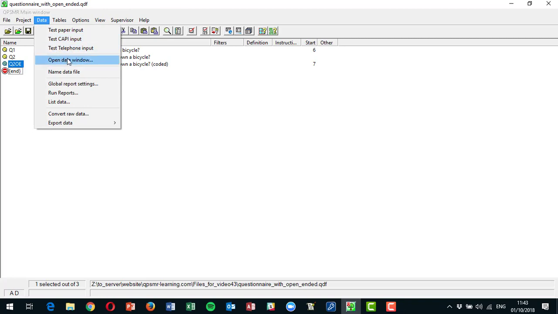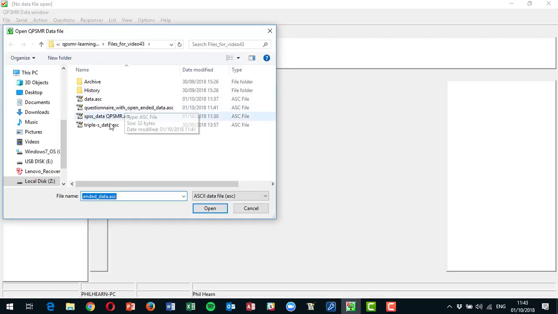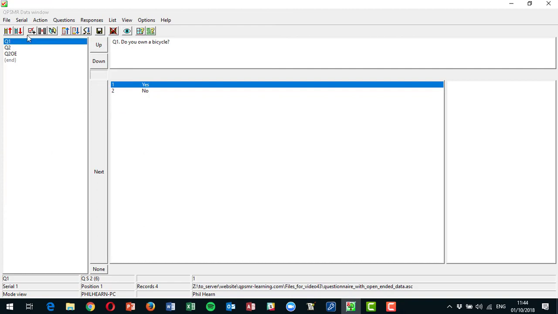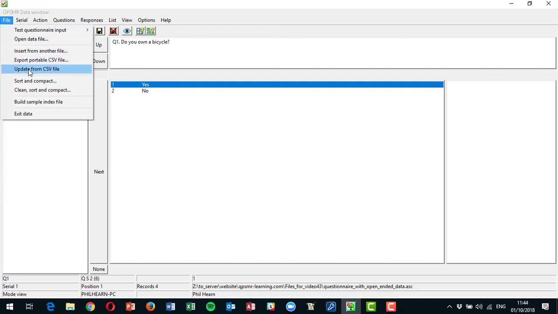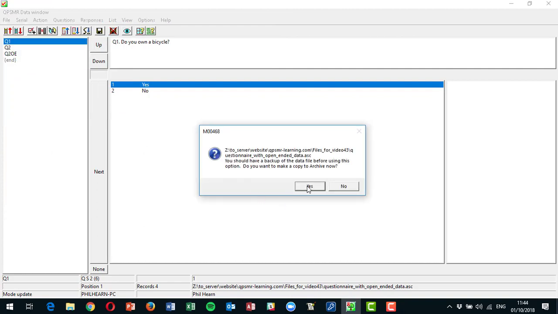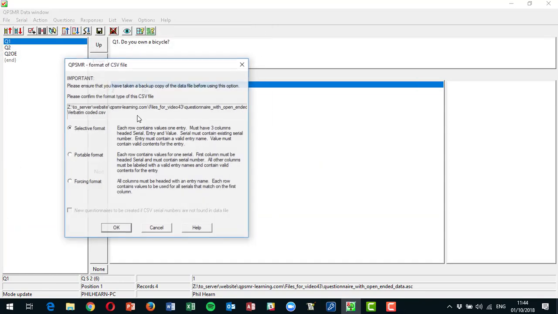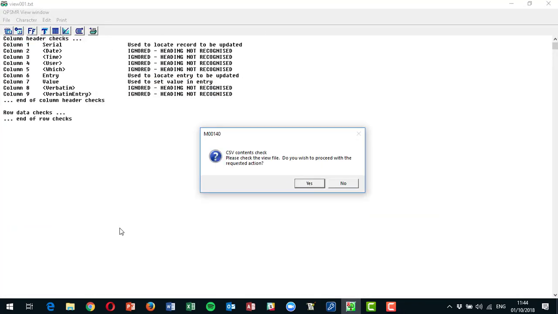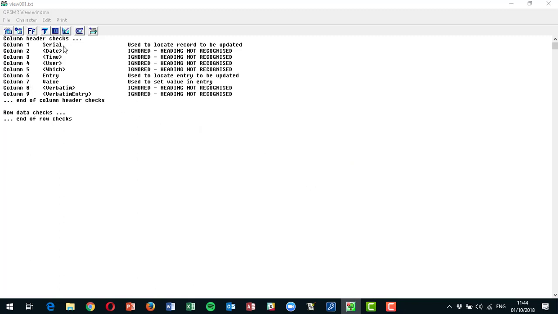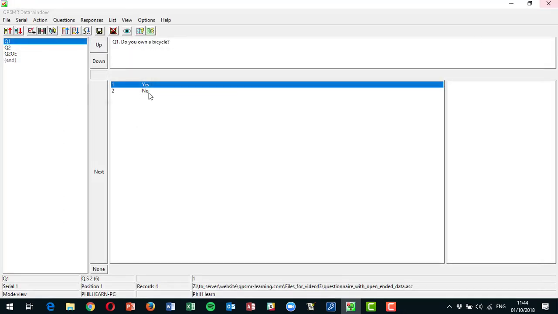So I can now open the data window again, pick up my questionnaire with open-ended data, and I want to update it from a CSV file. So it's going to take a copy. I want the coded version of this, so I want this file here. I've got it selected. There we go. And it should have done that now.